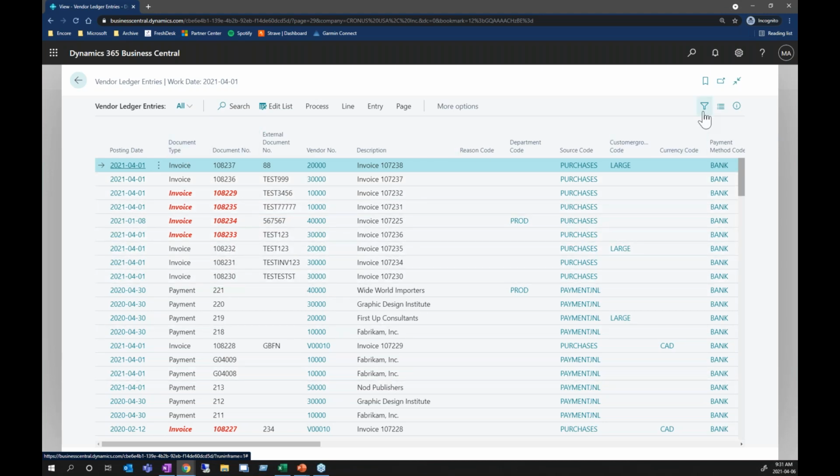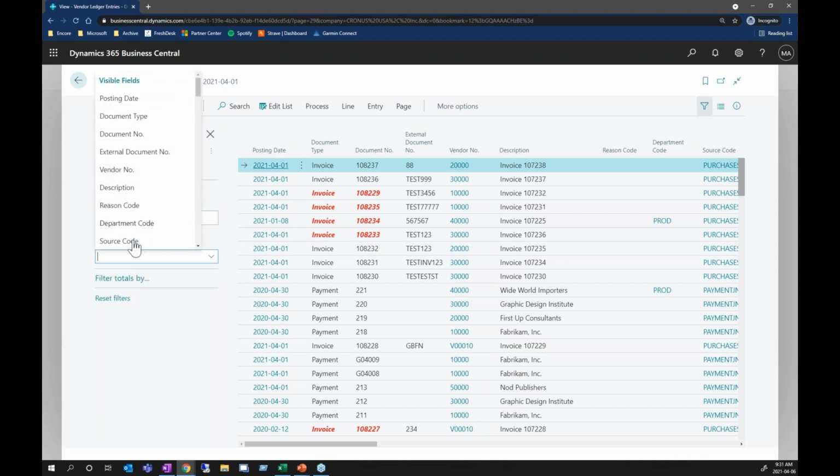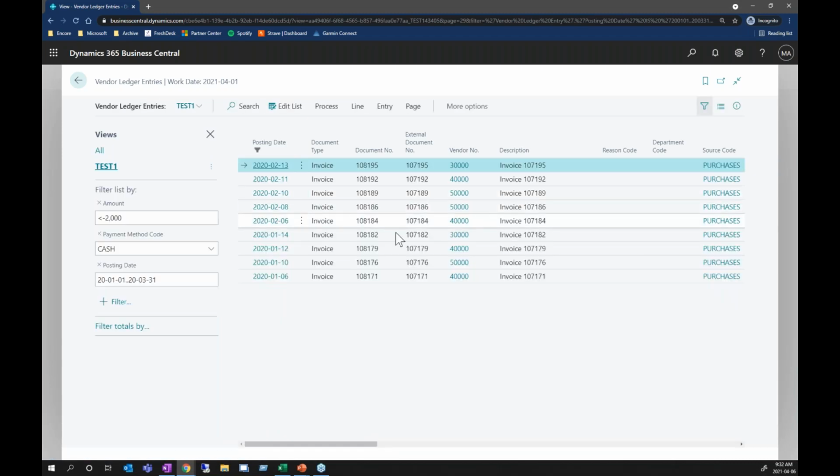With Smart List, what you're trying to do is filter, so you would use this to filter your data. If you have a complicated filter, so I have posting date, department code, and you can keep going and add those filters. If you have maybe 10 fields that you're filtering on and you don't want to enter that on a monthly basis, because this is something you run monthly, you can save that view so that you wouldn't have to enter it. This is an example of a saved view that I did here, test one, and it's these three filters that I put.